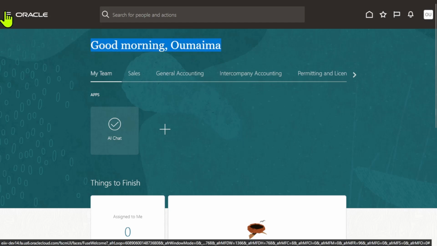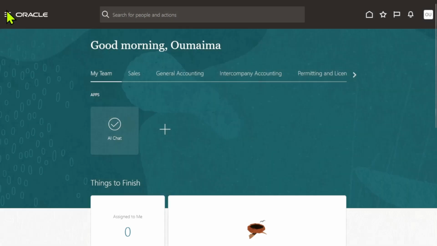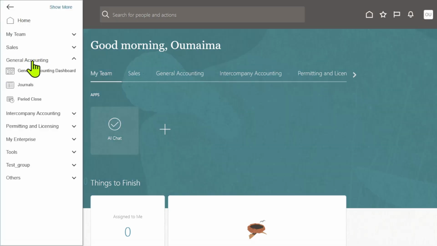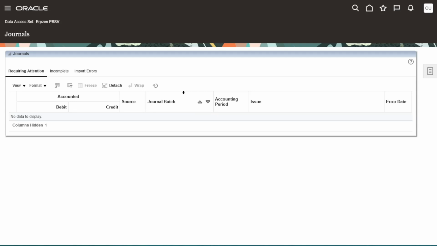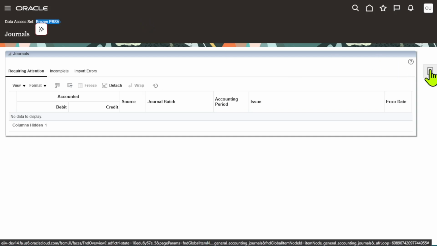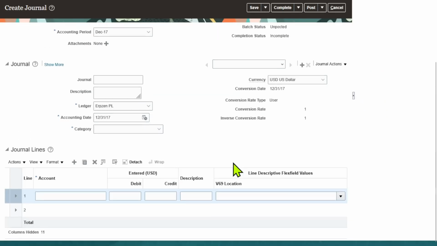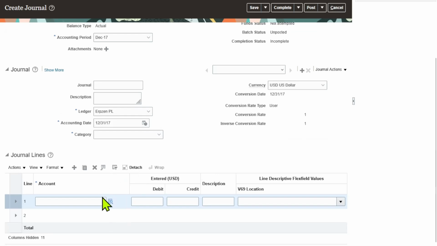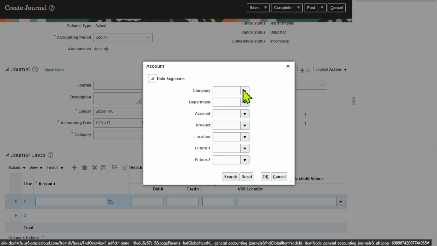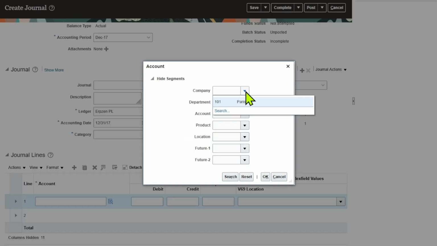Now Omaima needs to see only the Paris value. So let us see that. Click on navigator. Click on general accounting. Click on journals. Now here you can see the data access set ERPZEN primary balancing segment value. Now click on task list or task pane. Now click on create journal. Now if you see the accounts, the company values, if you click on search, if you see company, only you can see Paris because that is the only value we have provided when we are creating the data access set.